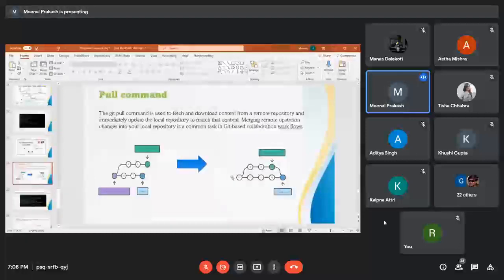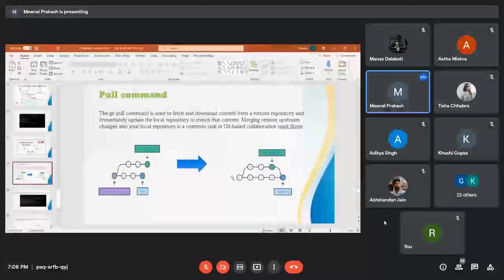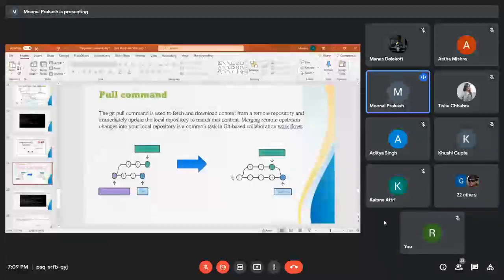Now the pull command. Pull is used to fetch and download content from the remote repository and immediately update the local repository to match the content. Merging remote upstream changes into your local repository is a common task in Git-based collaboration workflows. Git pull means bringing the changes in the remote repository to where I keep my own code. That is, the pull command brings the code into your local repository where you write the code. You can see in the diagram, firstly this is your remote origin, this is your main. Then after the pull command, it merges it.